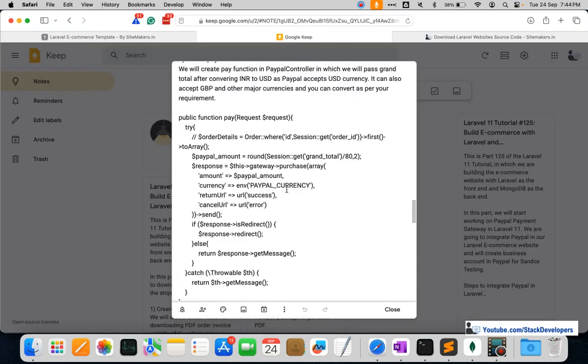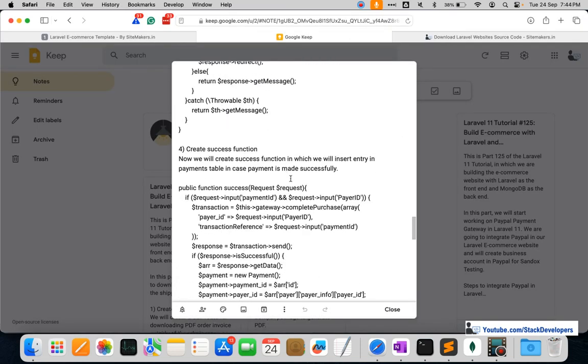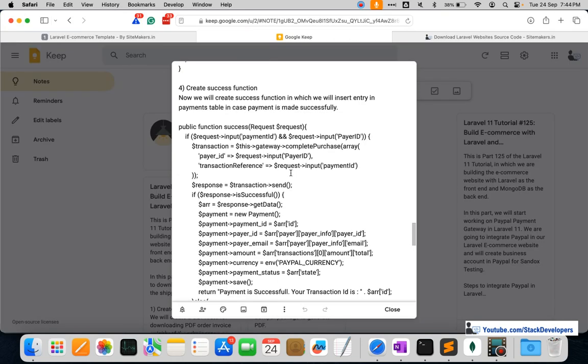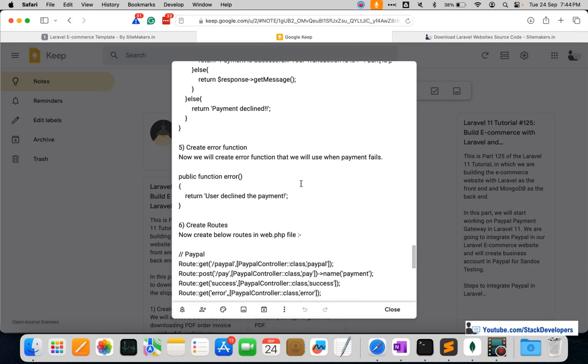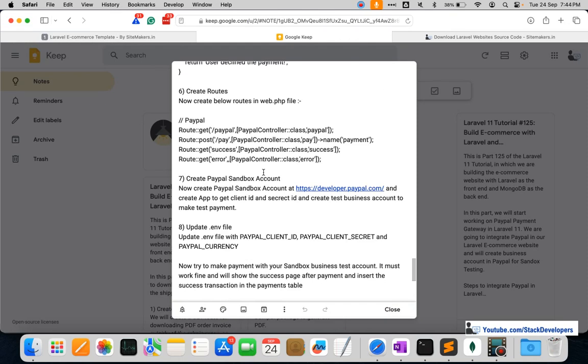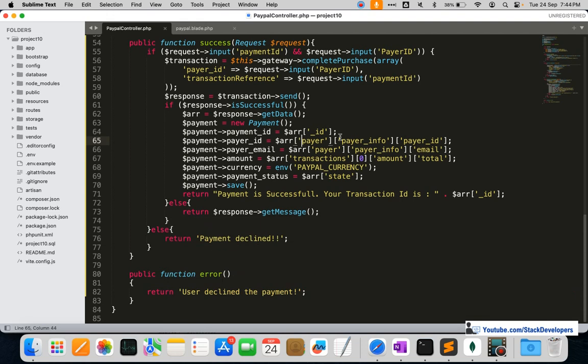Okay, and after that we are going to add this success function as well, that is also here. And after that we will add the error function that is also here. So you will get so many things. And now we are going to create the route.